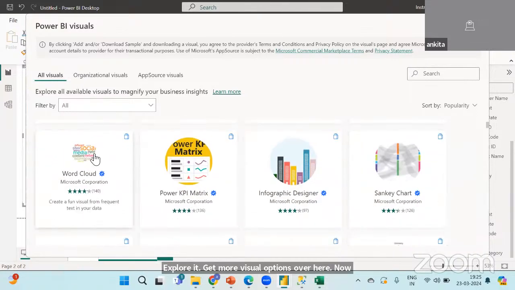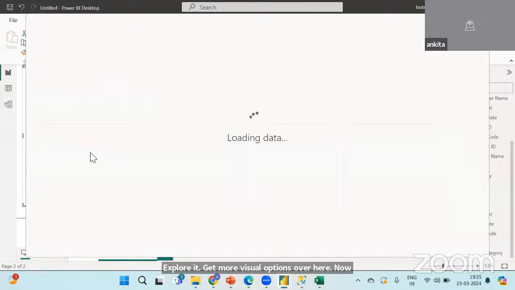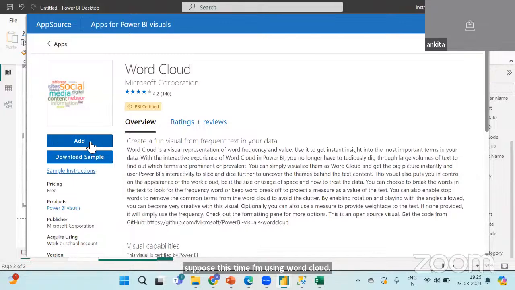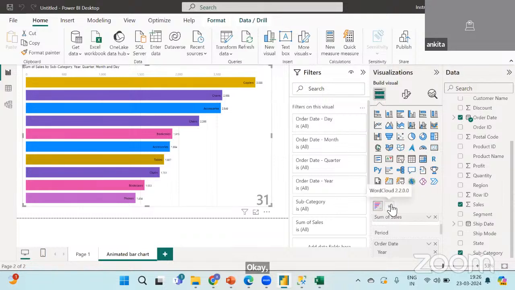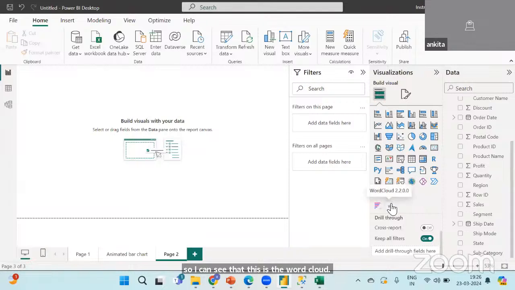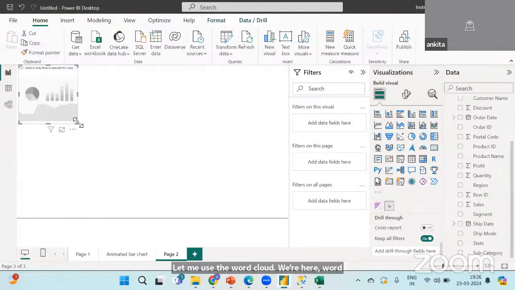Now, suppose this time I am using word cloud. Let me click here, add option. Okay, this visualization has been successfully imported. So I can see that this is the word cloud. Let me use the word cloud over here.